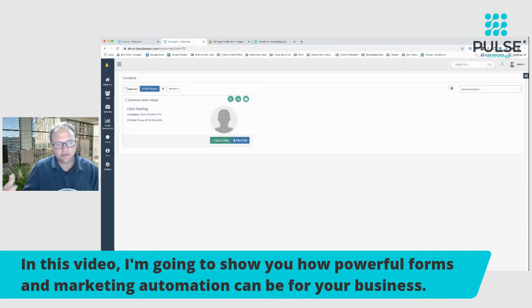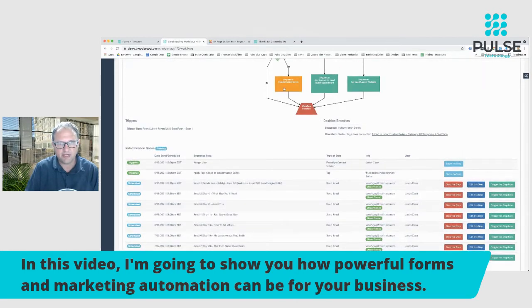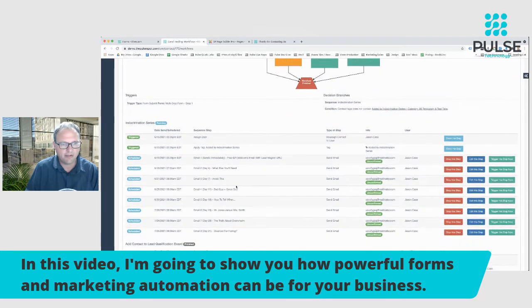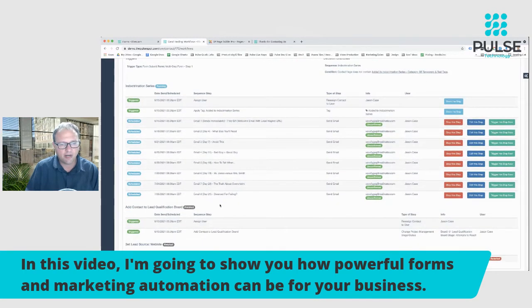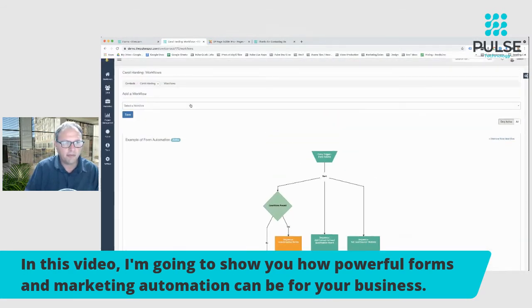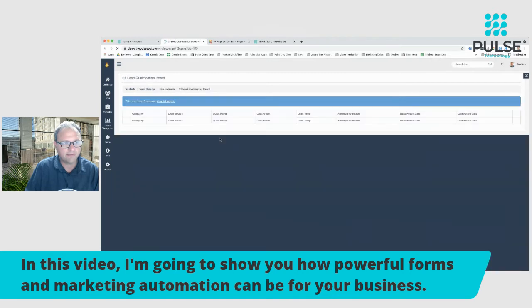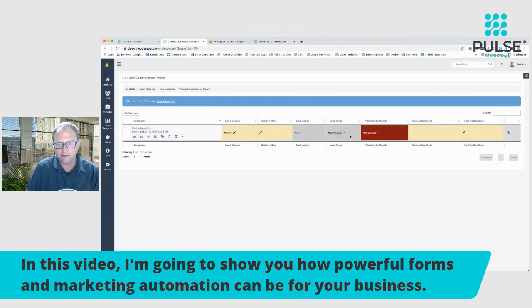So this is streamlined. It automatically has added that person to marketing automation campaigns. They're going through an indoctrination series. They're going to get an email here soon and go through a 21-day indoctrination series. They've also been added to the lead qualification board. So our sales team's notified, and then they can follow up with the person, right?